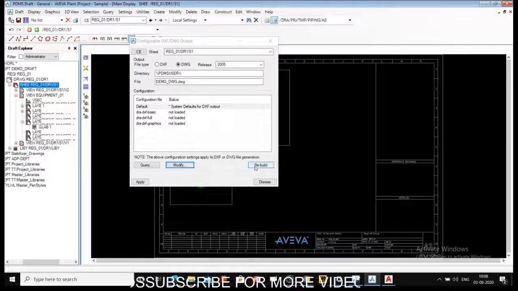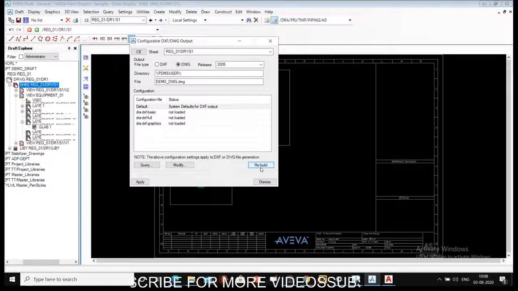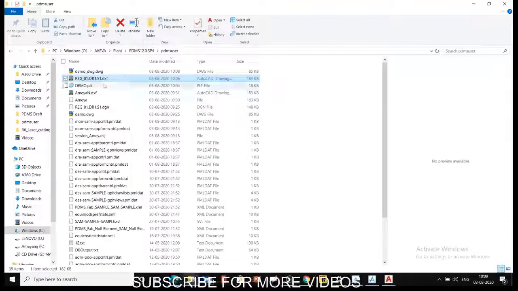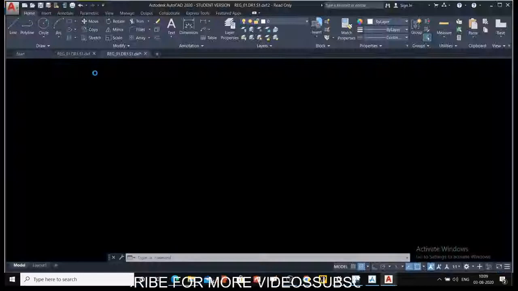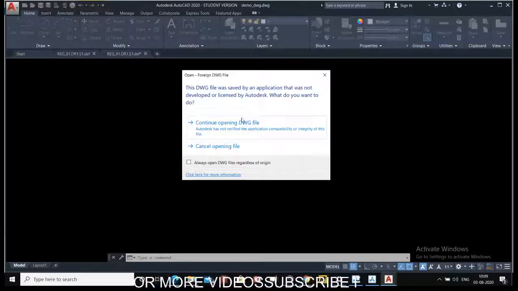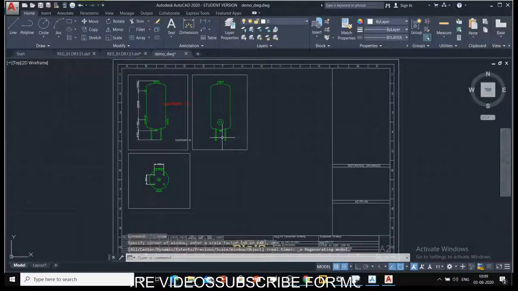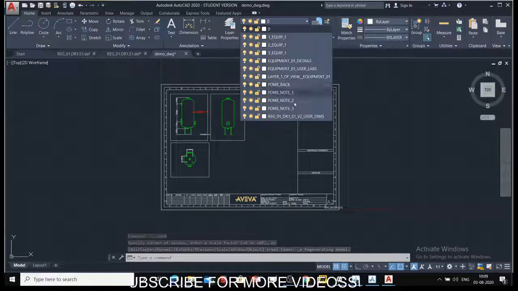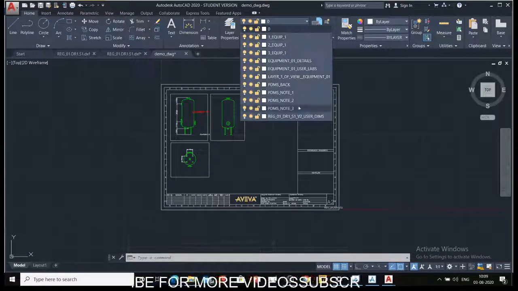And then you have the rebuild option. Once you change everything, you can use the rebuild option and just go for apply. This file will be saved in DWG format in the same folder. So I'm going to the same folder. You will find this demo underscore DWG. You can easily get that file with all the color codes and the same layer names as are there in your AVEVA PDMS.